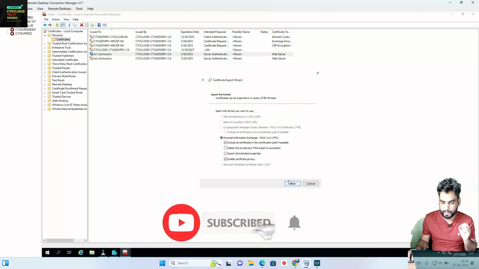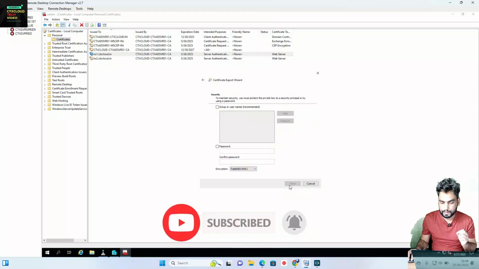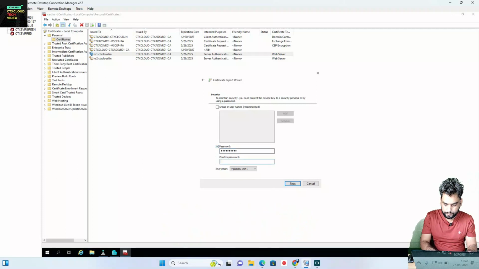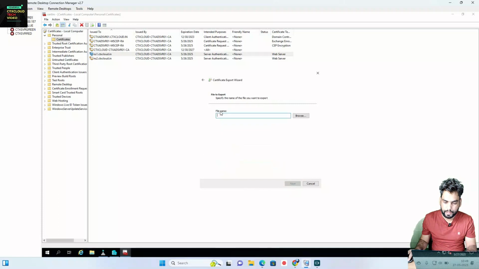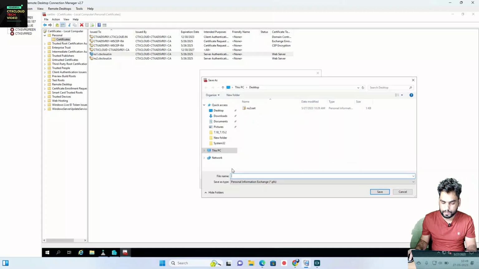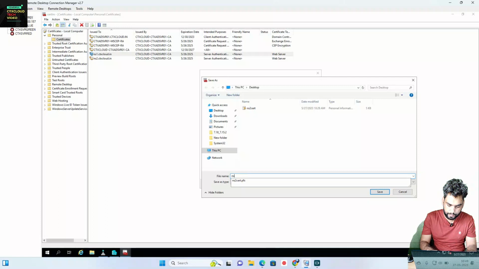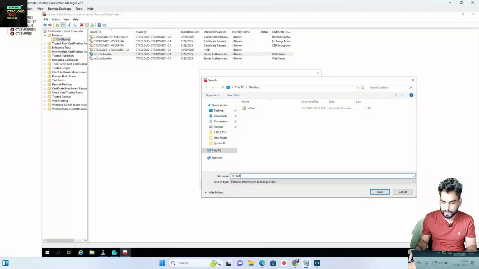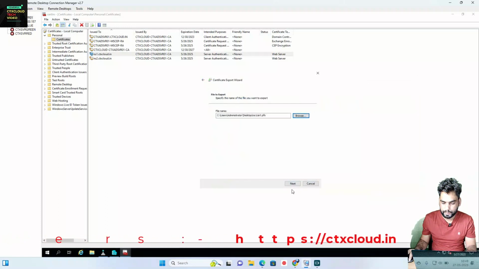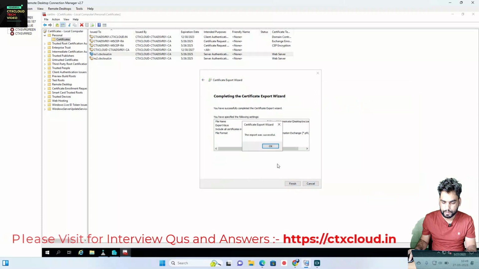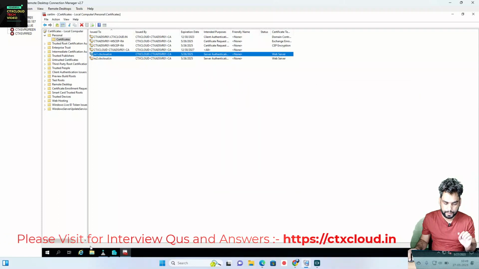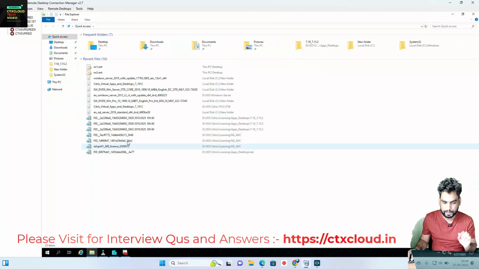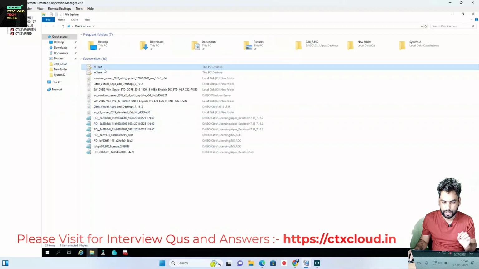Click on yes, private key exportable, click on next. Here you need to give the password, click on next. Here you need to click on browse. I'm going to ns1 cert, click on save, click on next, click on finish. You can see that my NetScaler 1 certificate has been exported successfully.